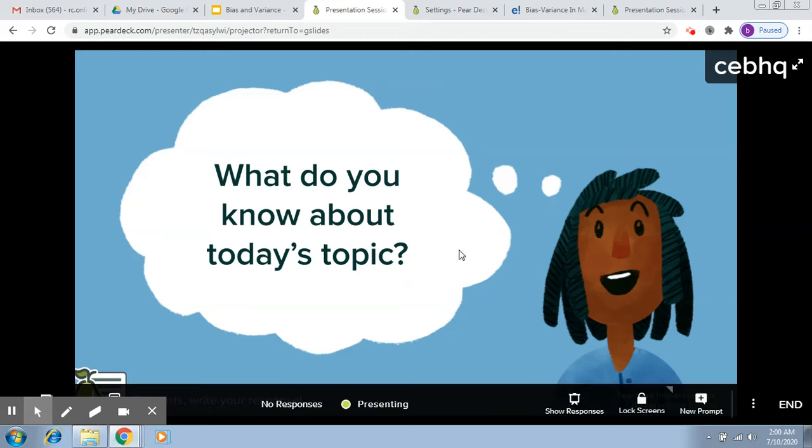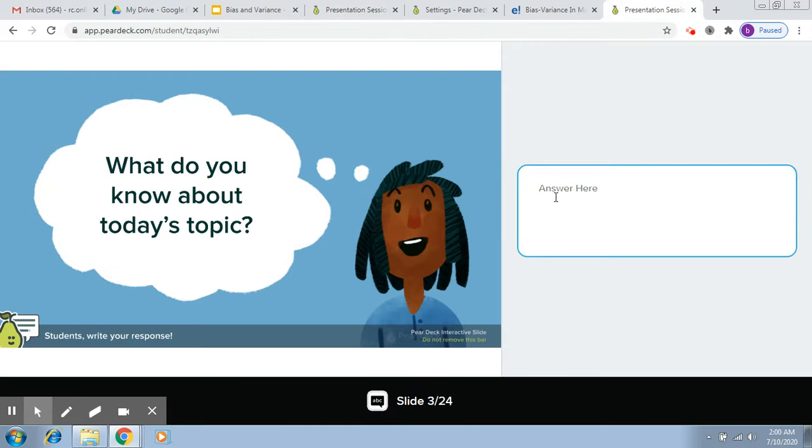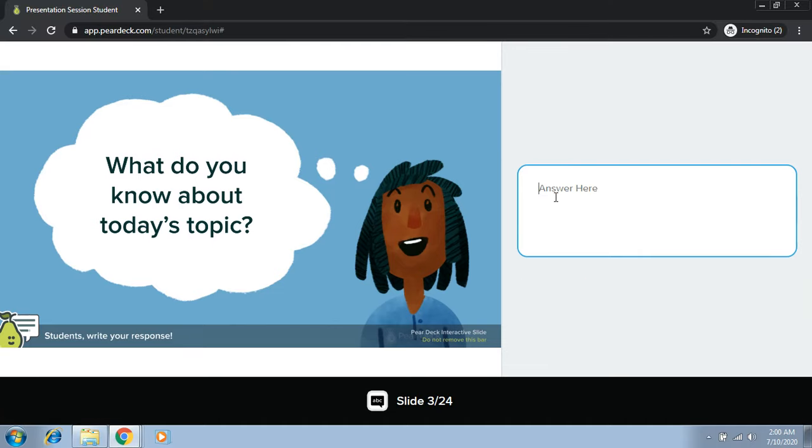So what do you know about today's topic? So here the student will give you a brief description. So let's say the student says no idea, and the other student says, let's say he knows about stuff like underfitting. So he just writes bias leads to underfitting. And these are assumptions. Okay, and of course the student can add another response.